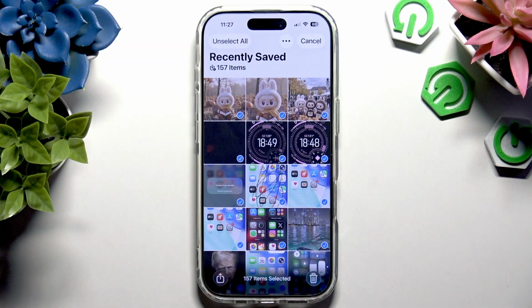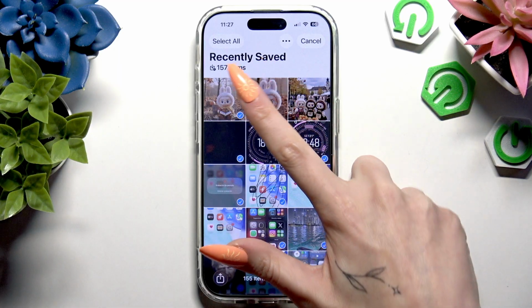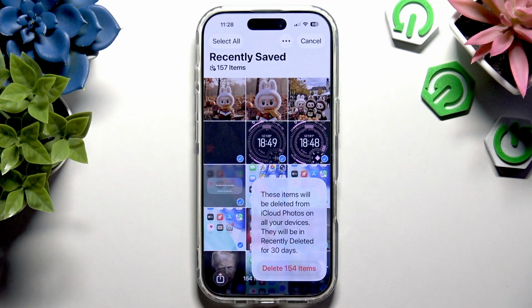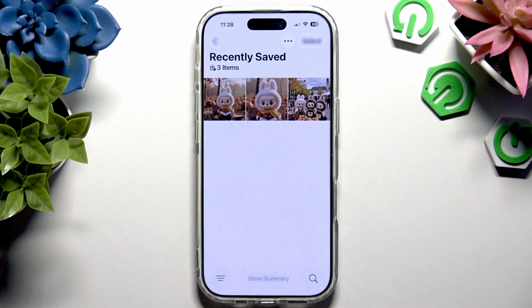As you can see, all of my photos were successfully marked. Now, if you want to keep some, tap on the chosen ones. And to get rid of the rest, use Bin button at the bottom right corner. Then confirm your choice in the pop-up. As you can see, after a couple of seconds, all of my photos were successfully deleted.